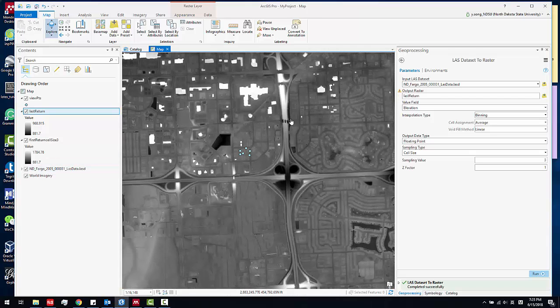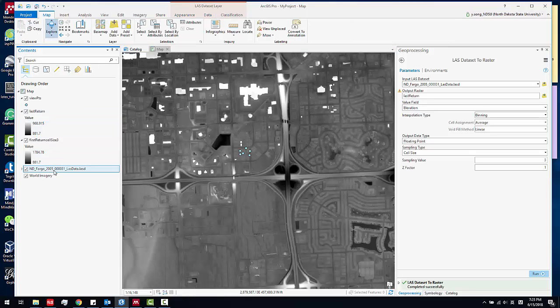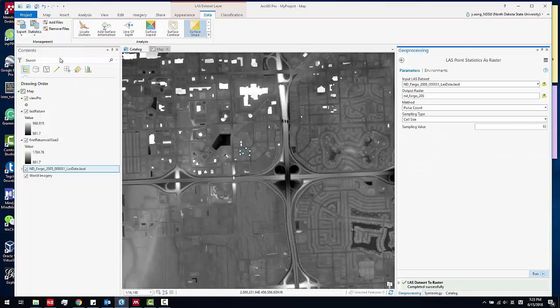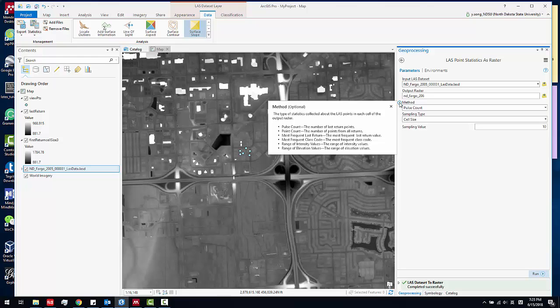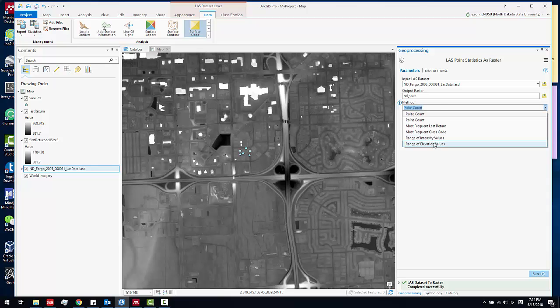Okay. Then the other thing we could do is in Data again here. If you select the lidar dataset, there's one cool thing called Statistics, for example, export to rasters. You can see there are different methods on it. You can just hover over them to see the different methods. For example, there's one called range of elevation values. Let's export it as stat, and choose range of elevation values.